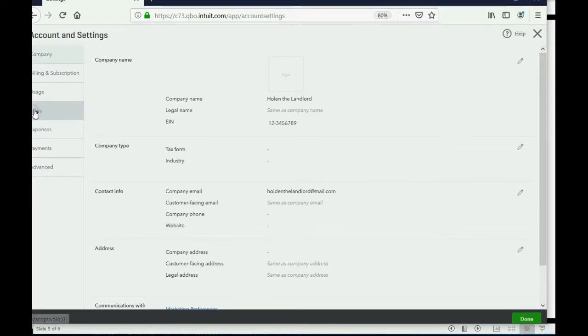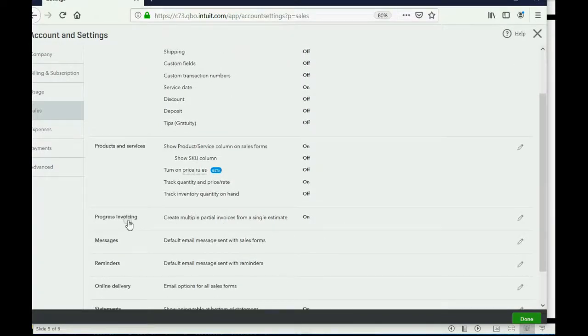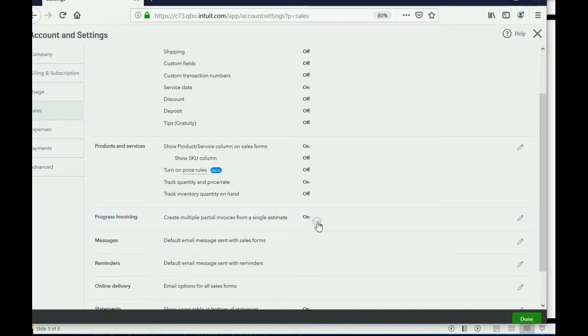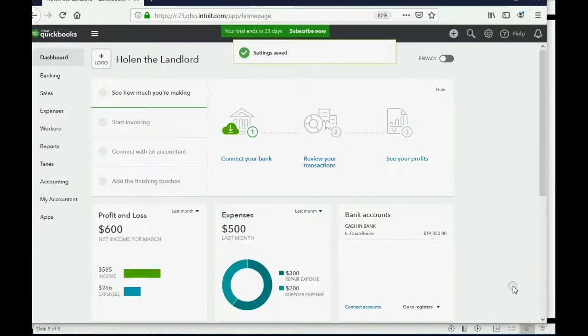Now, I think we already did this in the video that we learned about Account and Settings, but if you click Sales and come down to Progress Invoicing, this should say On. If it doesn't, you can click here and change it from Off to On. So you can just click, and then you can uncheck it, it will become off, recheck it, it becomes on, and then click Save. So I think we switched it on, just make sure it's still on, and then you can simply click Done, and then you're out of the Account Settings window.